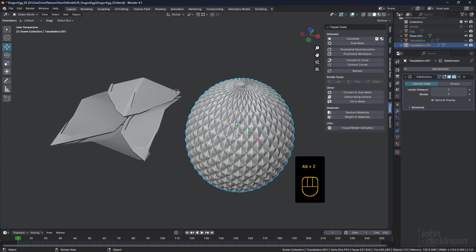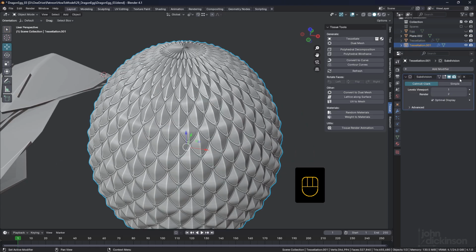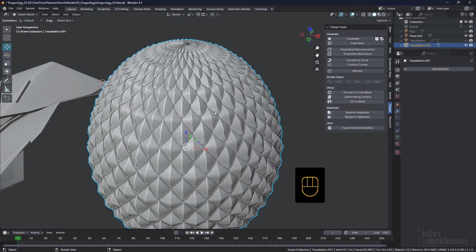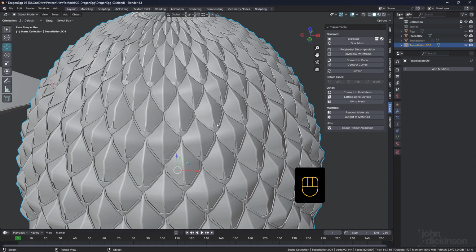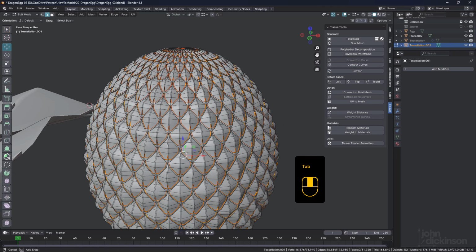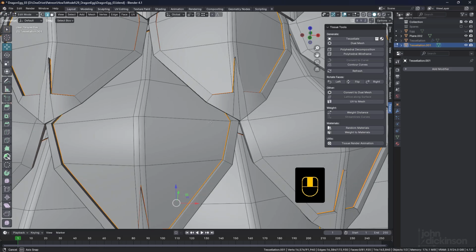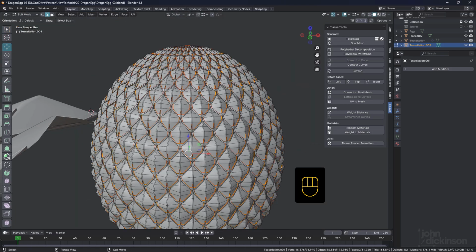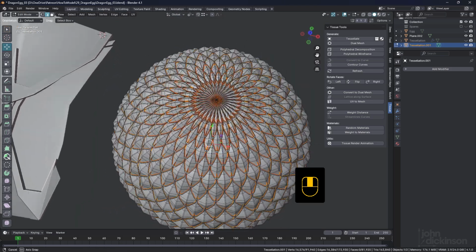So come over to the egg again. I'm going to get rid of the subdivision surface. I don't want that on there until later after I've unwrapped it. And I'm going to refresh. Now when I hit tab, you can see there's all the seams. Imagine doing them one by one. That would be just a supreme waste of time.